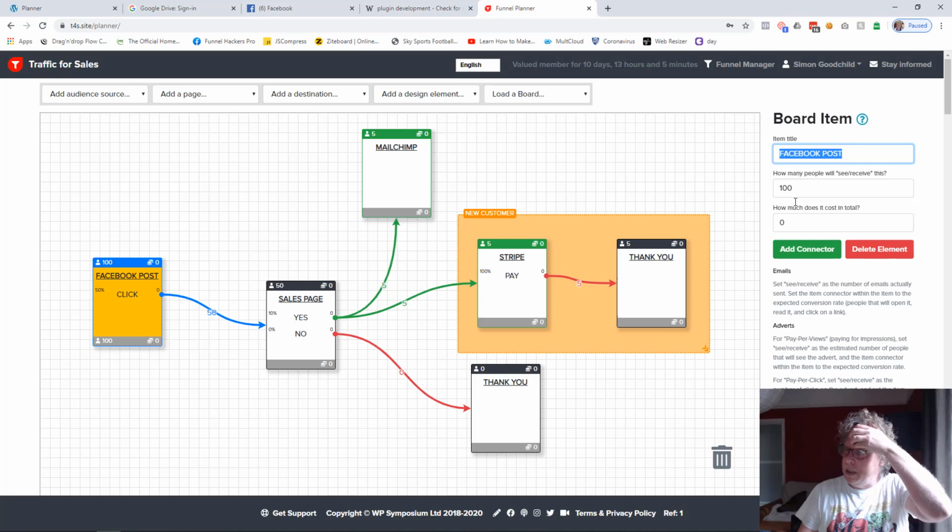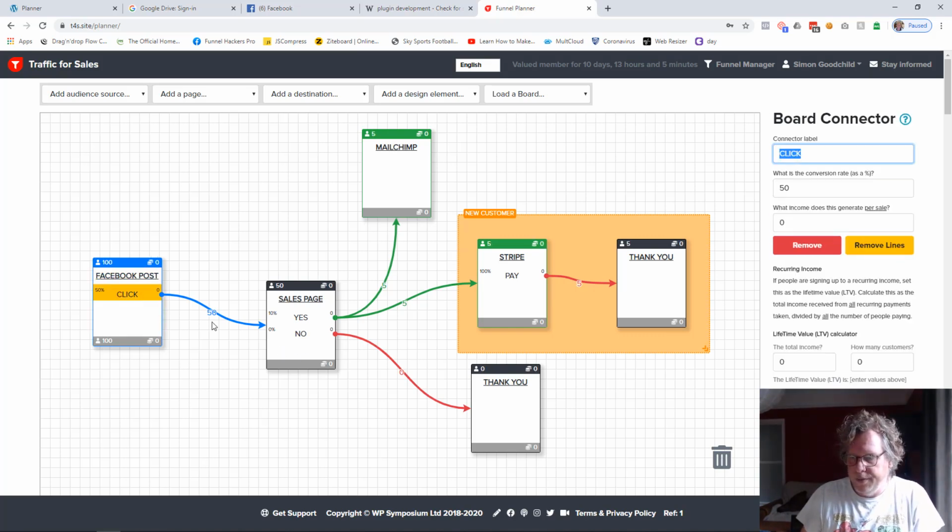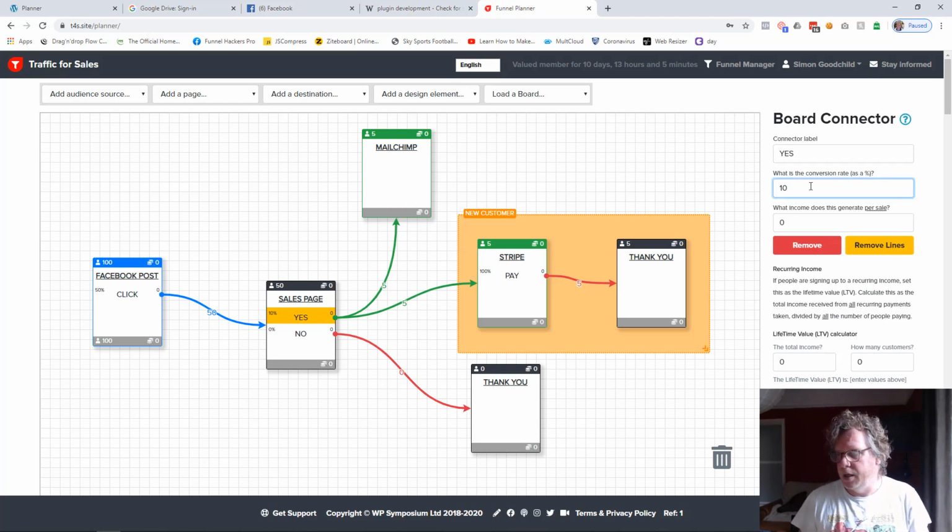So I put in 100 people, didn't cost me anything, 50% flow through, therefore 50 people will come through. They hit the sales page. What's my expected conversion rate? Well, currently that little number there is 10%, so 10% are going to go through. What income does it generate per sale? Because I've got Stripe in a box here, 0. That in itself does not generate any money.